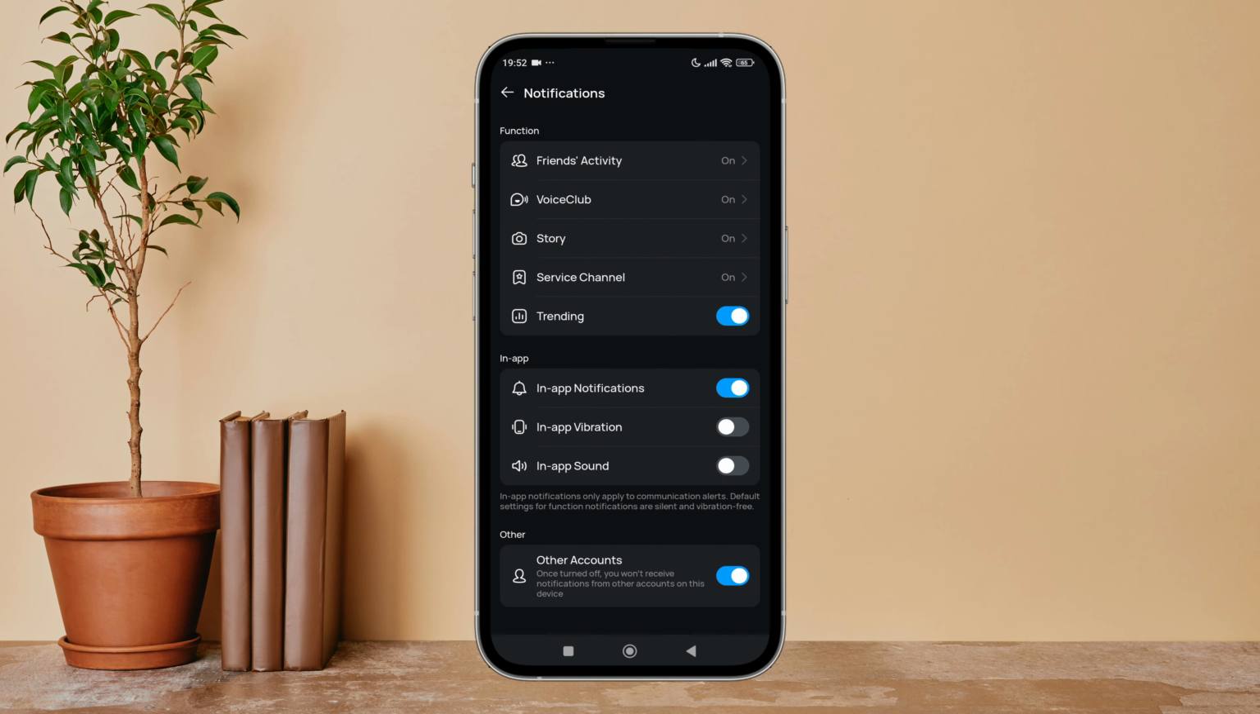Then scroll until you find in-app vibration. Then turn on it by tapping on it. So, this is how you can enable in-app vibration on imohd.